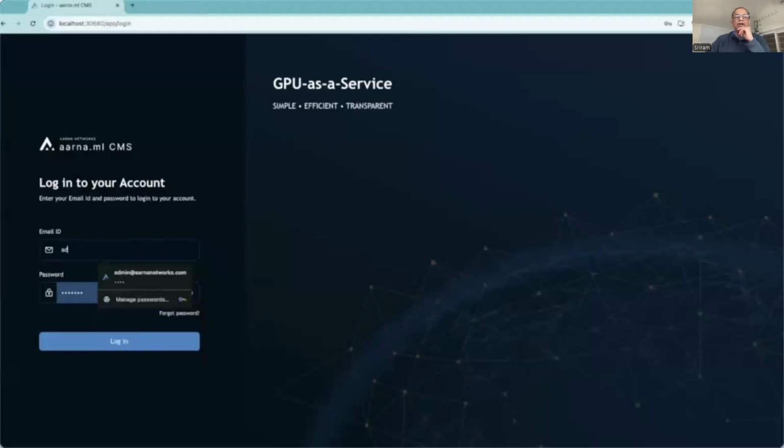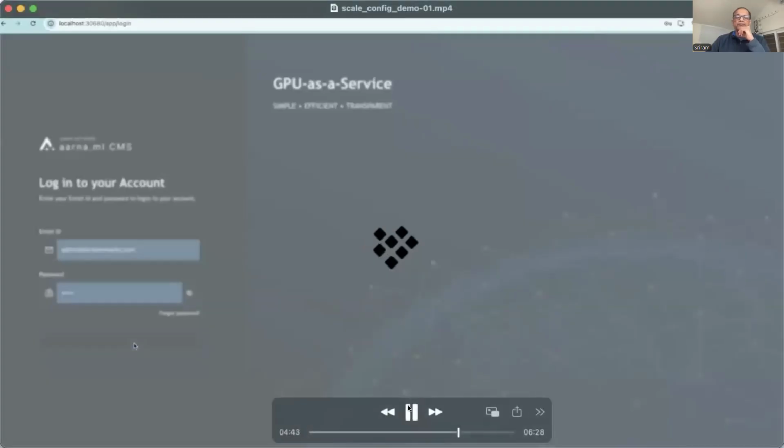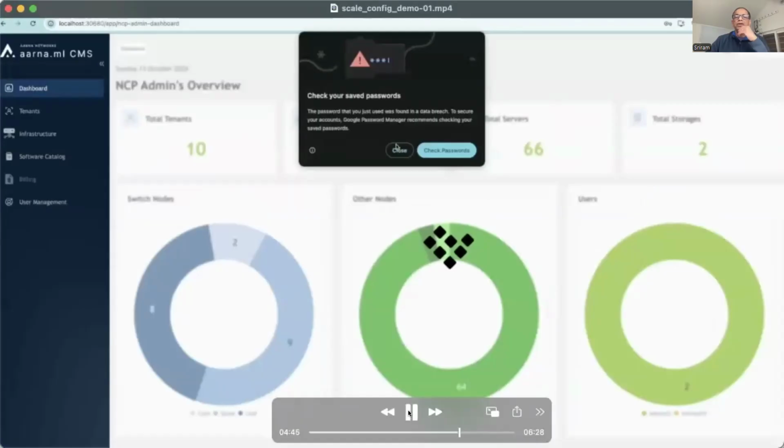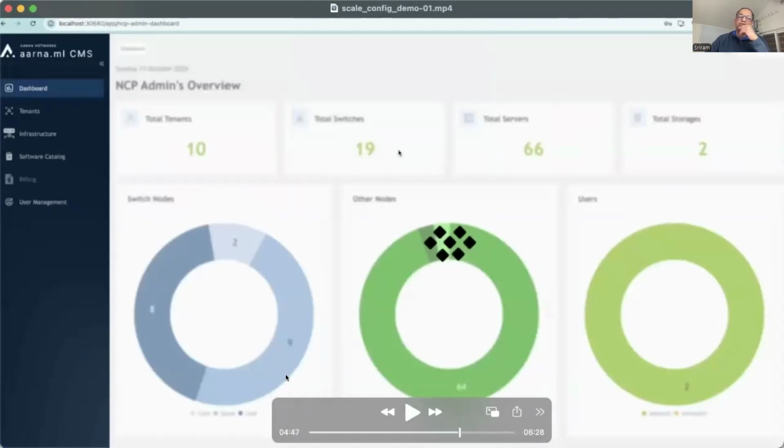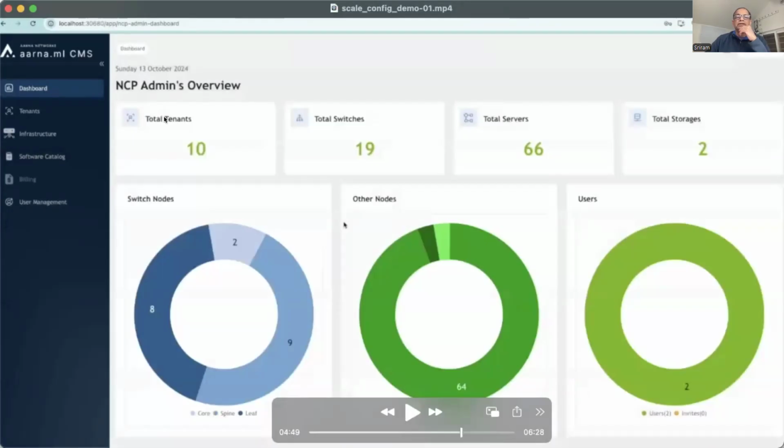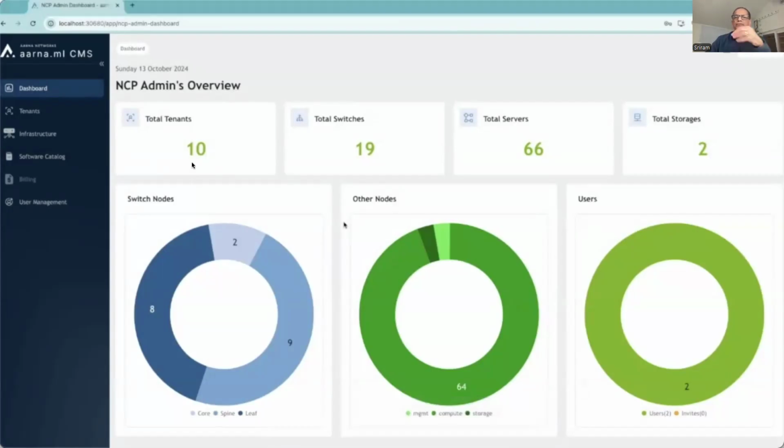Now we are logging out and again logging in as an administrator. So this is again a different persona. So now we are back to the administrator. Now you can see that the administrator's dashboard looks different, right? So the tenants have become 10. Actually, in the demo, we saw only one tenant created, but in the background, we have created 9 others for the demo. So there are totally 10 tenants now.